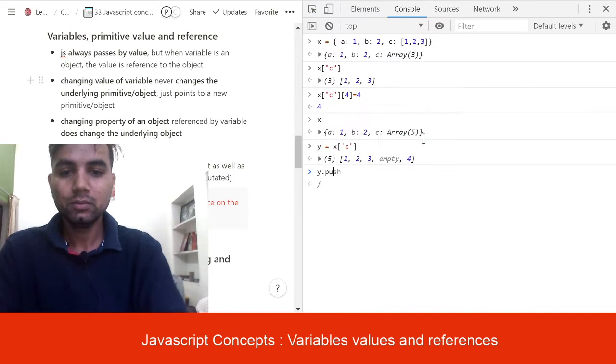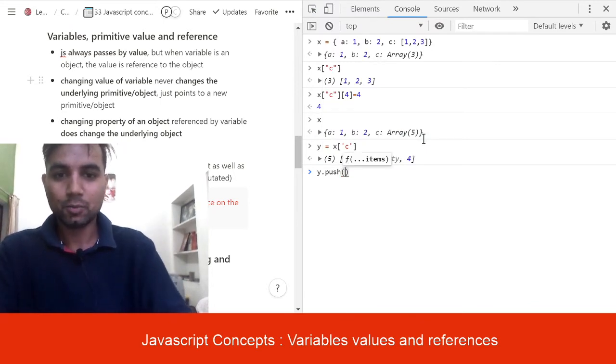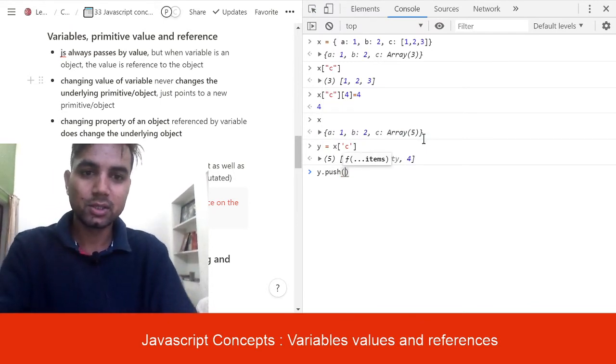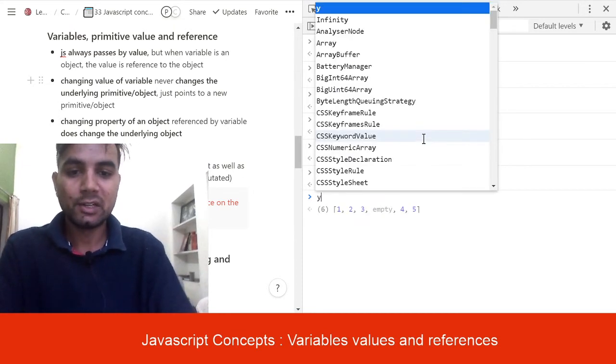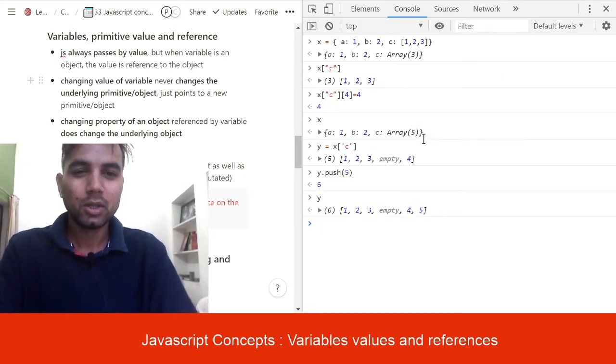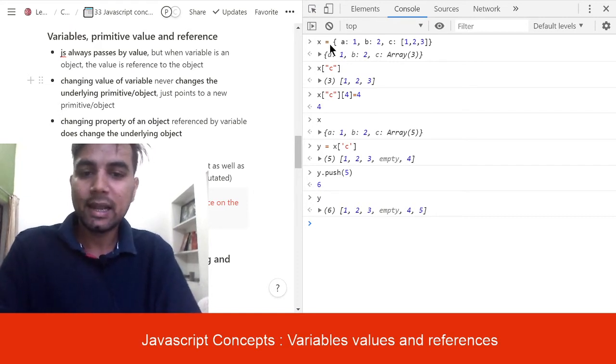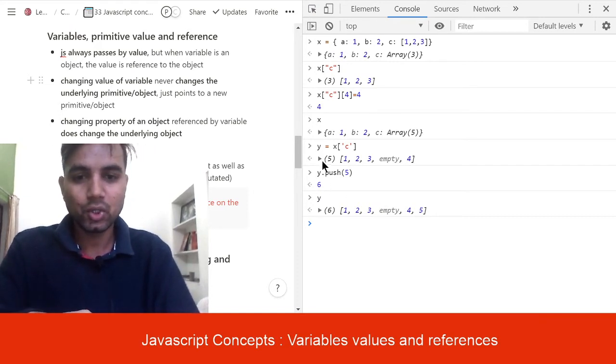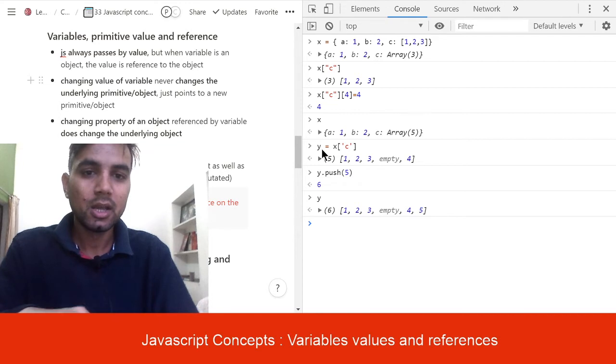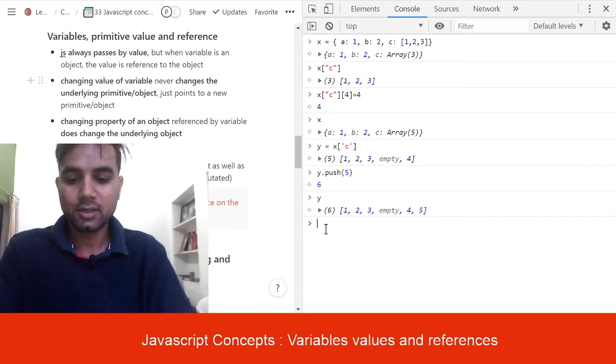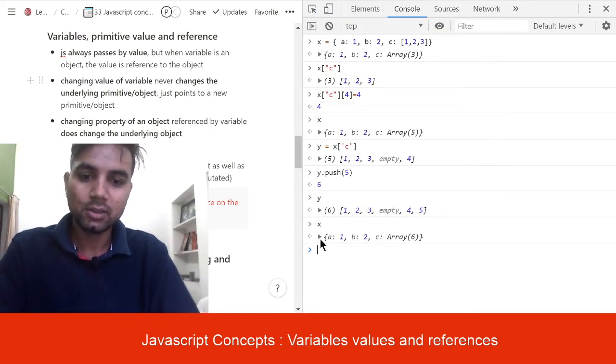Now let's say you push another item which is 5. What happens? Y will change, true. Question is, will x change? Because you changed y, not x. What will happen here? And the answer is x will change as well.